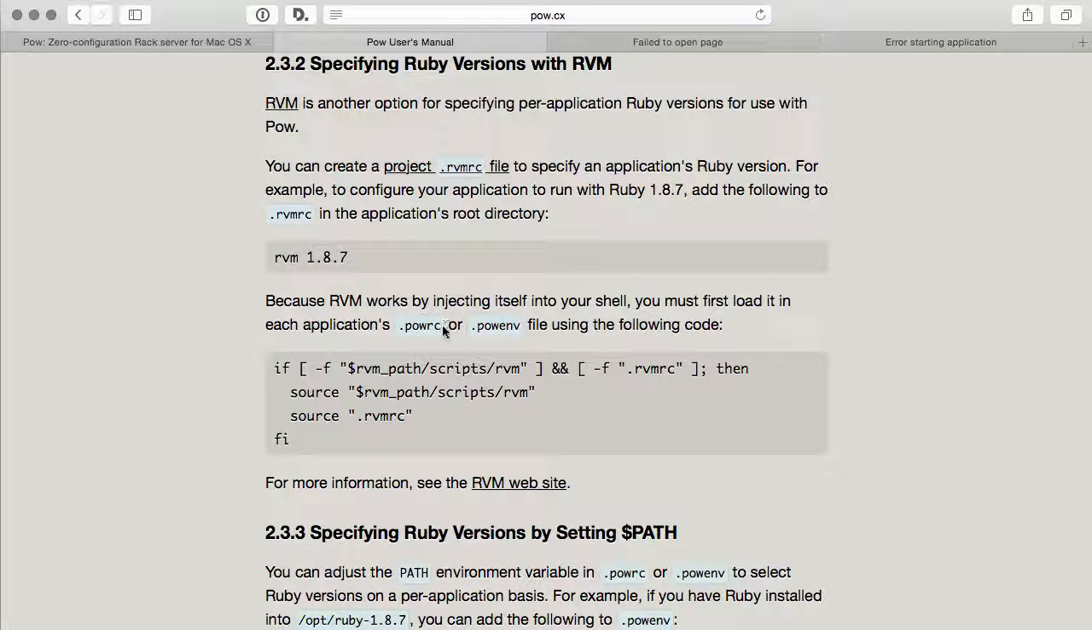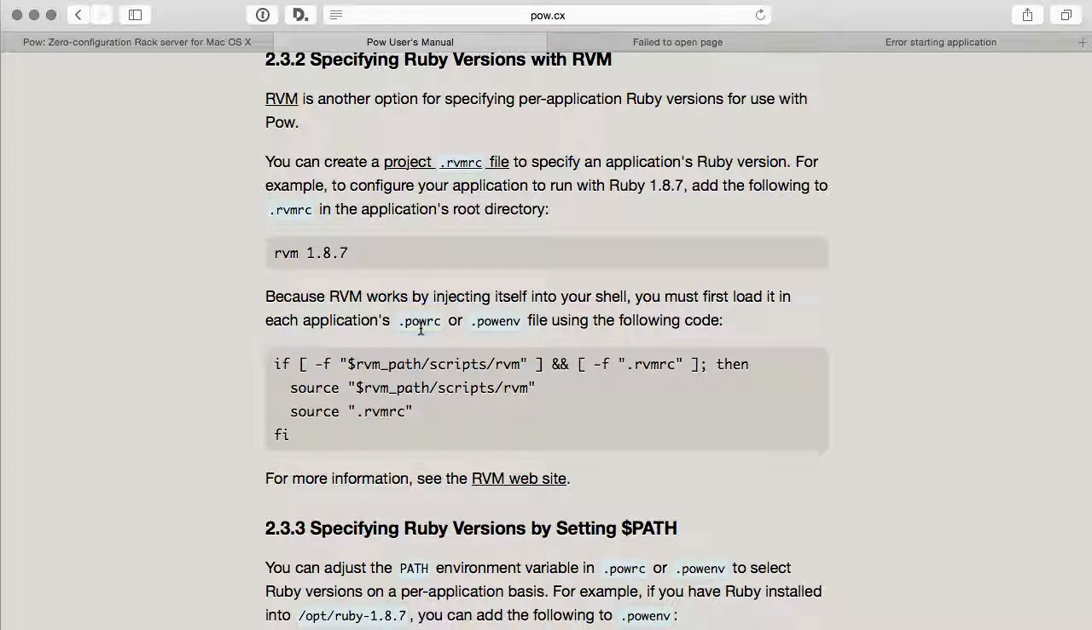Then we need to create a .powrc, and this is required because RVM works by injecting itself into your shell. You need to reload it in each application using the .powrc file, so we'll just copy and paste that into there, and it'll get working.